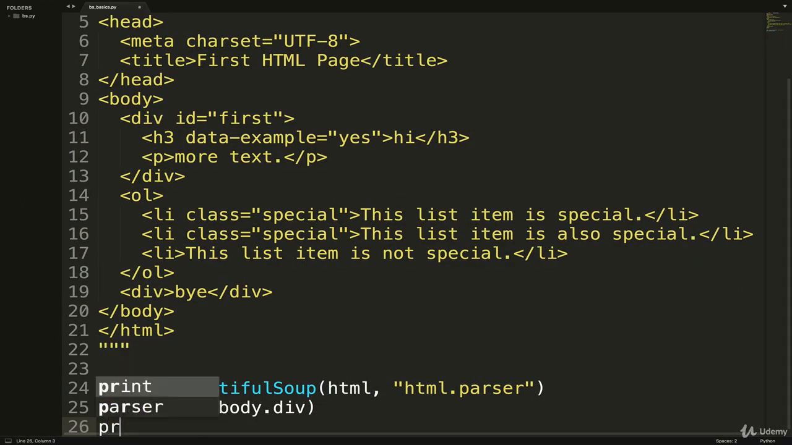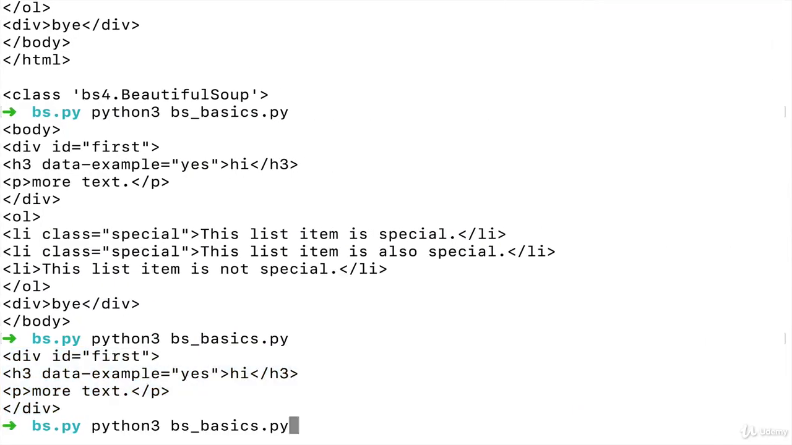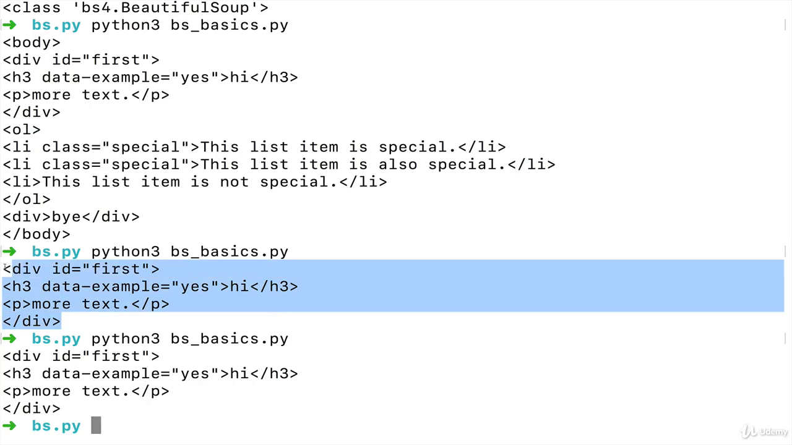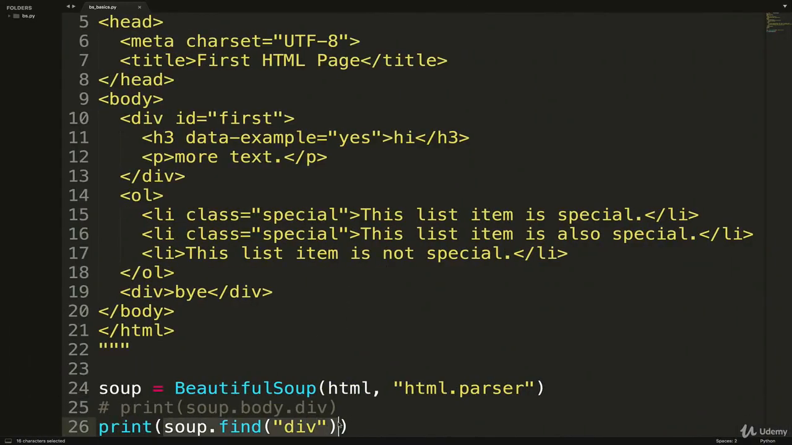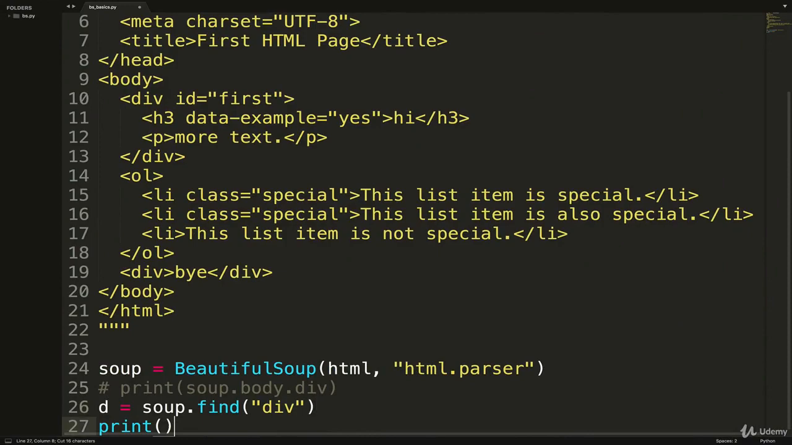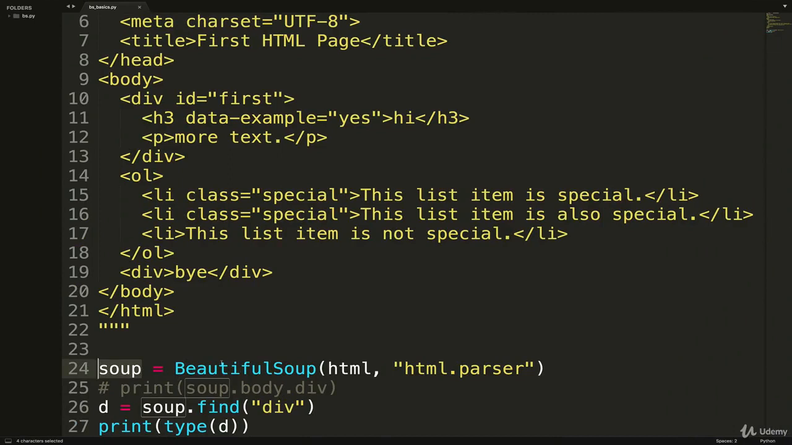We can also do this, print soup.find, and then pass in a string, div. And this gives us the same thing. Also notice when it's printed out, it looks like it's a string, but none of this is actually strings. If we look at what soup.find('div') returns, call it d, and then print the type of d, I run it, it's a BeautifulSoup Tag instance. It's not a string, it is its own object. So when we parse HTML, BeautifulSoup takes that giant string and goes through and turns each individual tag into its own object. And then it puts them all together into the main soup variable, which contains all of the instances of elements.